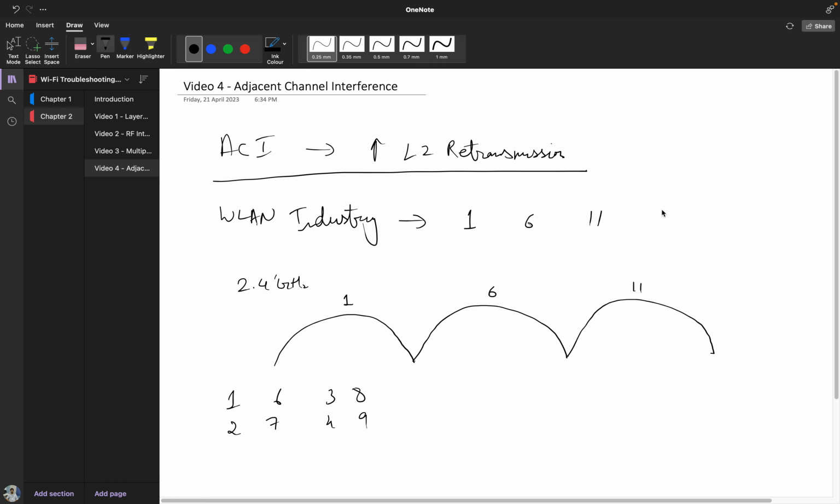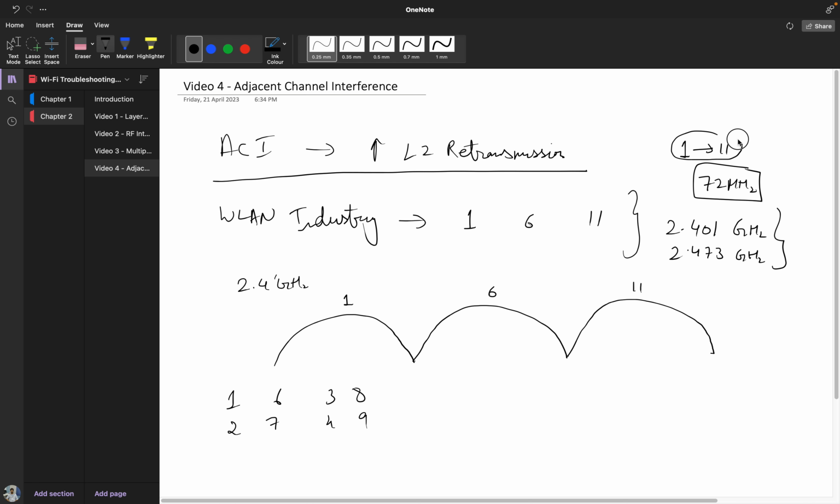Again, the 2.4 spectrum is from 2.401 gigahertz all the way to 2.473 gigahertz, which gives us 72 megahertz of band to send traffic, and all these 1 to 11 channels are in this 72 megahertz band. That is why we only have 3 non-overlapping channels in the entire 72 megahertz band, as compared to the 5 gigahertz band, where there are 23 to 24 channels which are all non-overlapping.